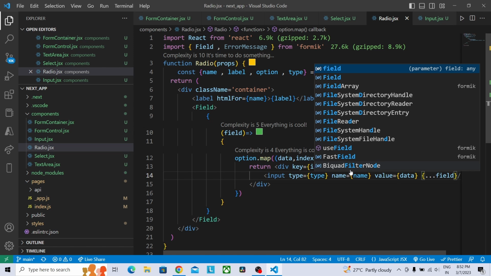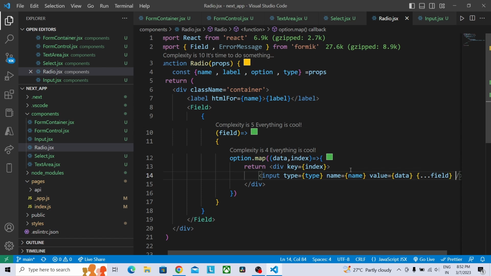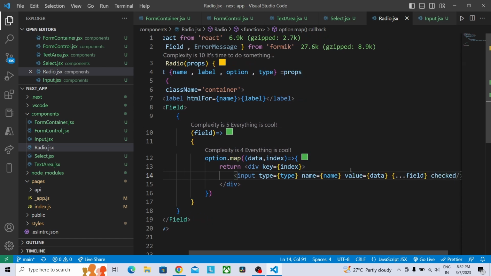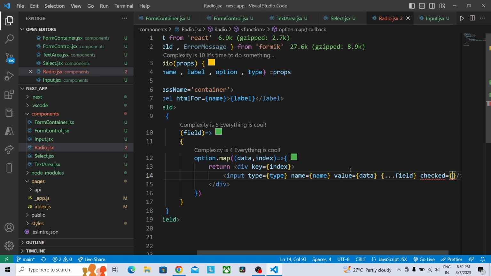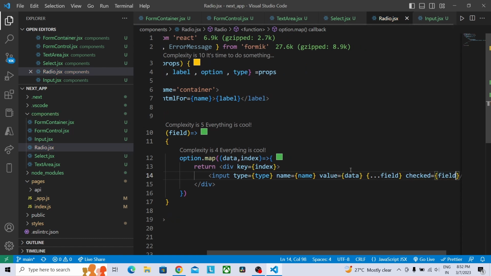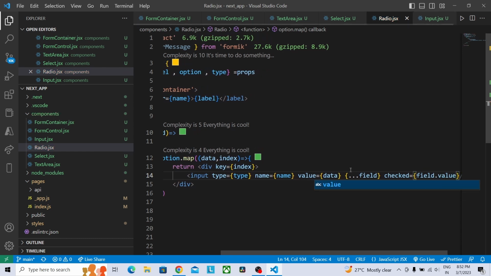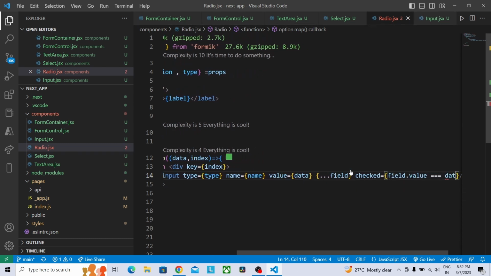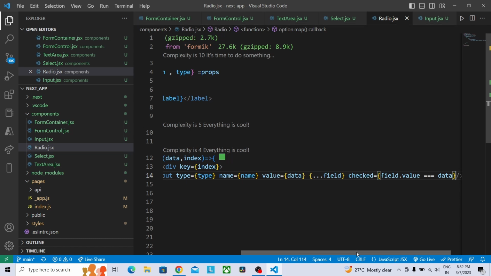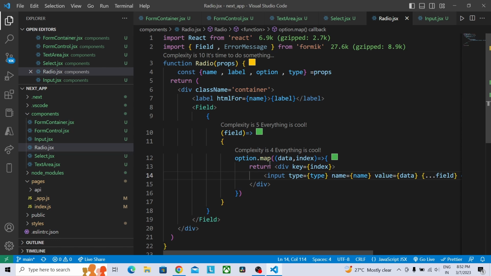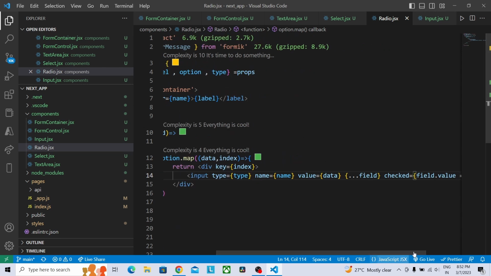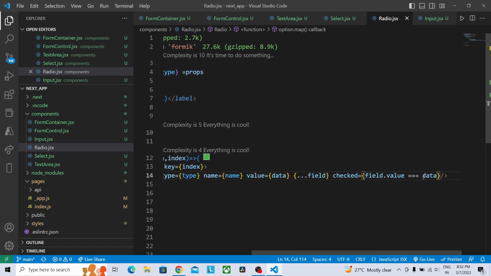and finally we have to provide the checked value. Checked equal to field dot value equal to data. So if you click this input, this input will trigger the field value, and this field value will be changed and it will check the data which is passed from the array. If both values are equal, then it will be checked.